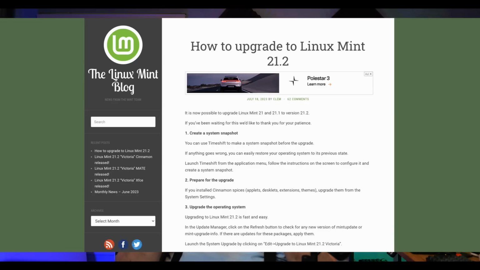It is possible to upgrade in place from 21 or 21.1 to 21.2, and there are instructions on their website on how to do that. So I'm not going to cover those today.